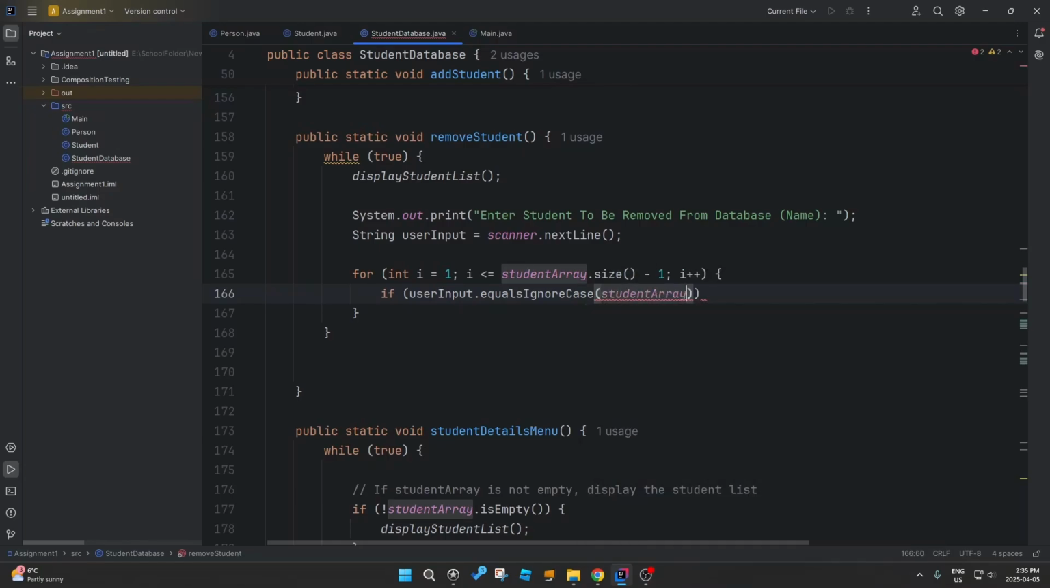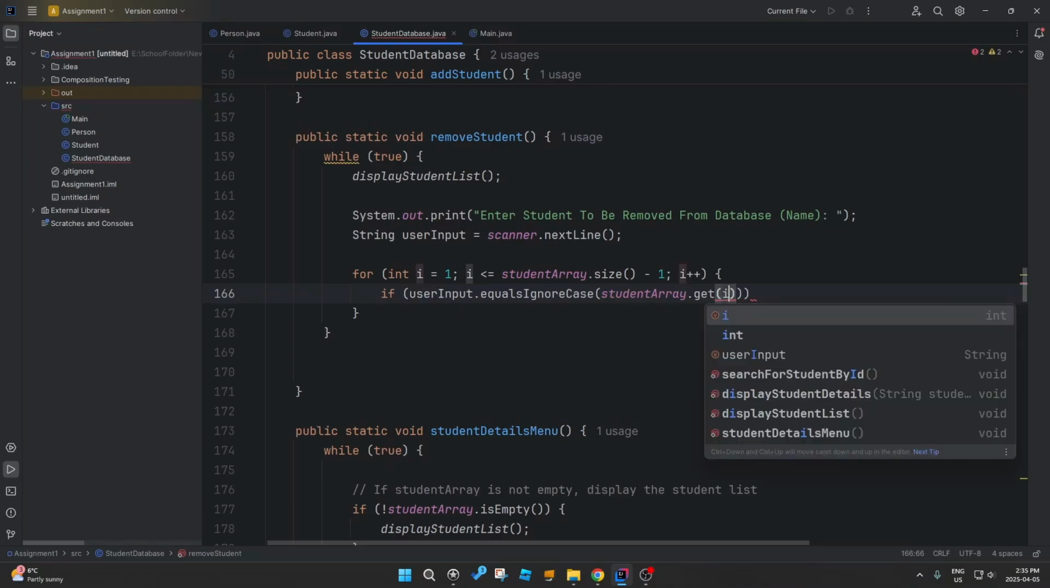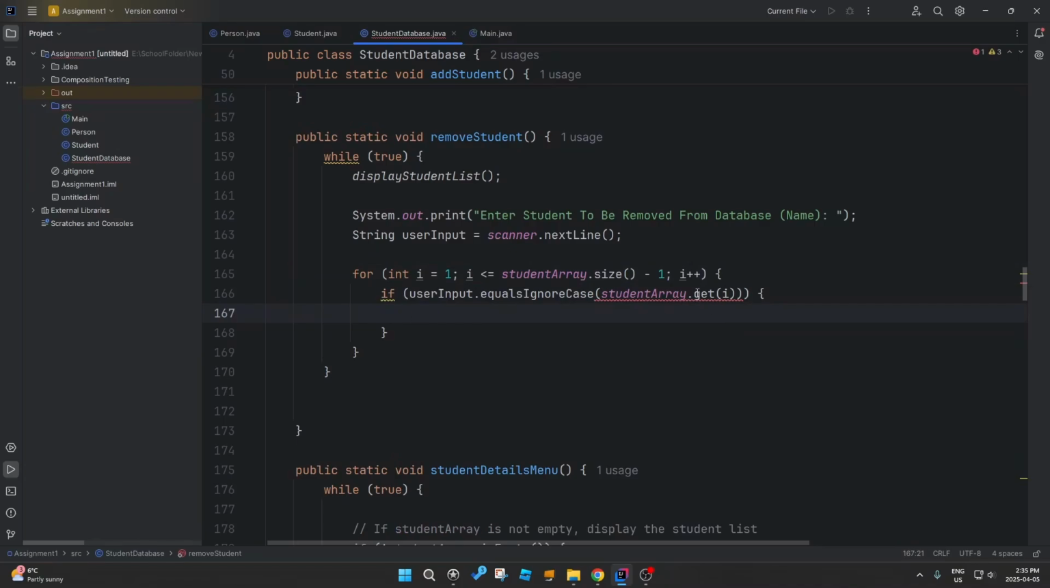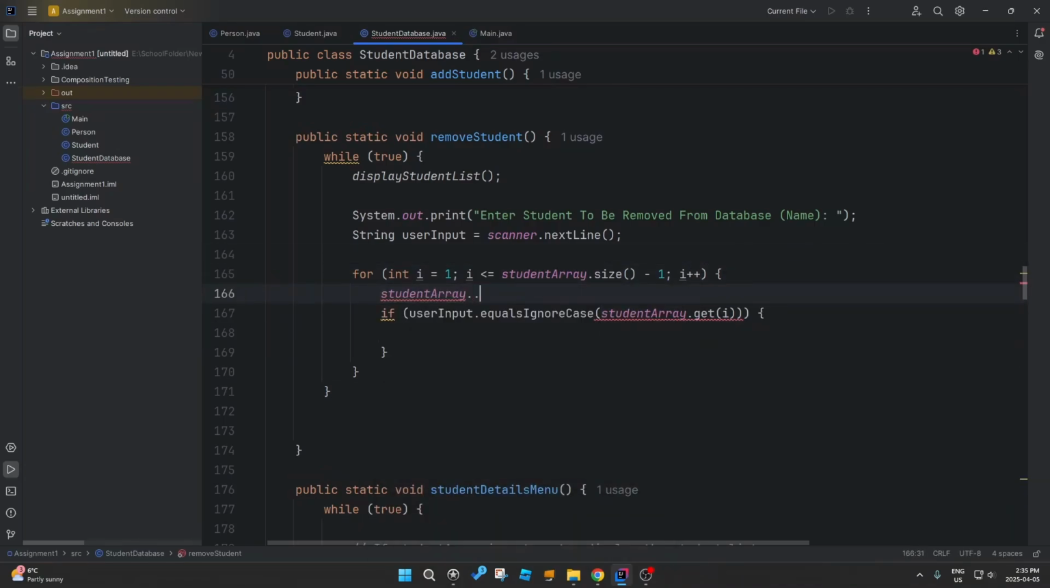So I can go student array dot get I. So I'm getting the index at I, equalsIgnoreCase get I. Then actually I'm just gonna do this. So student array, to make it easier to understand, I can do string name equals student array dot get I.